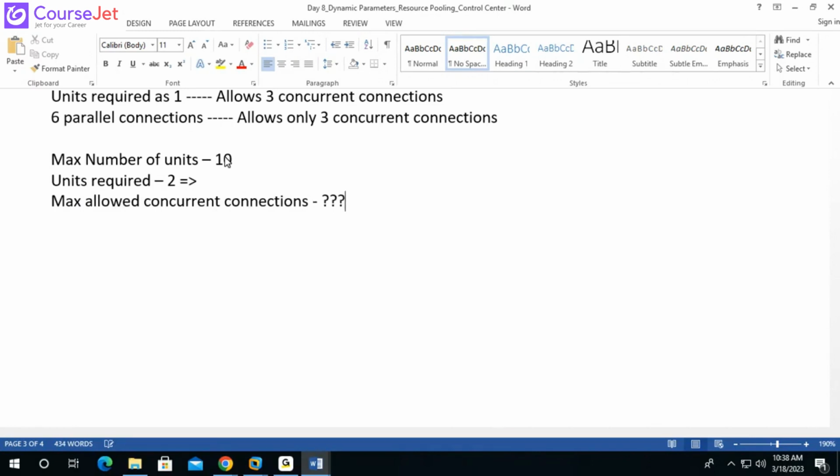Five. That's correct. So it is always 10 divided by the maximum number of units by units required. So units required is going to be, yeah, it is going to be five concurrent connections. That's right.